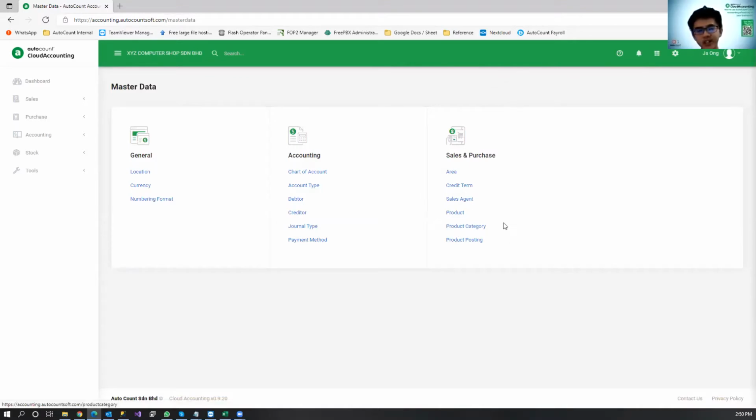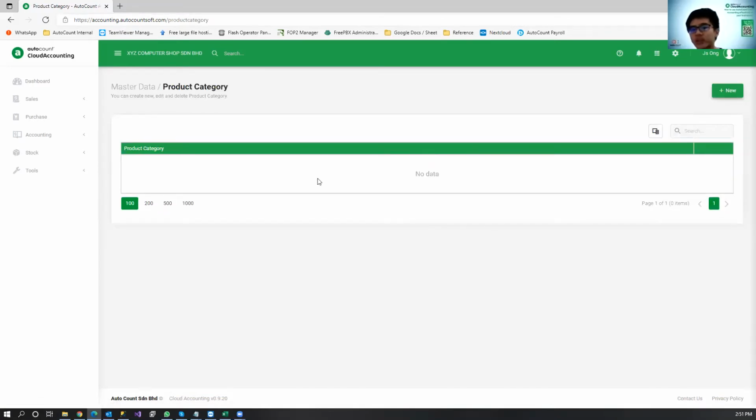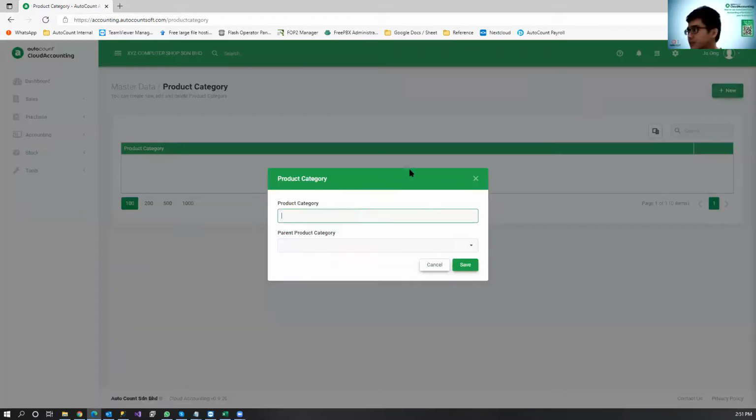You have three things over here: product category, product posting. So if you want to categorize your products accordingly, for example, you want to separate out this product is a mobile, this product is a computer, you will have to set up your category first. For example, I click into my category. Of course now that's empty. We click on new. So this is, for example, phone.